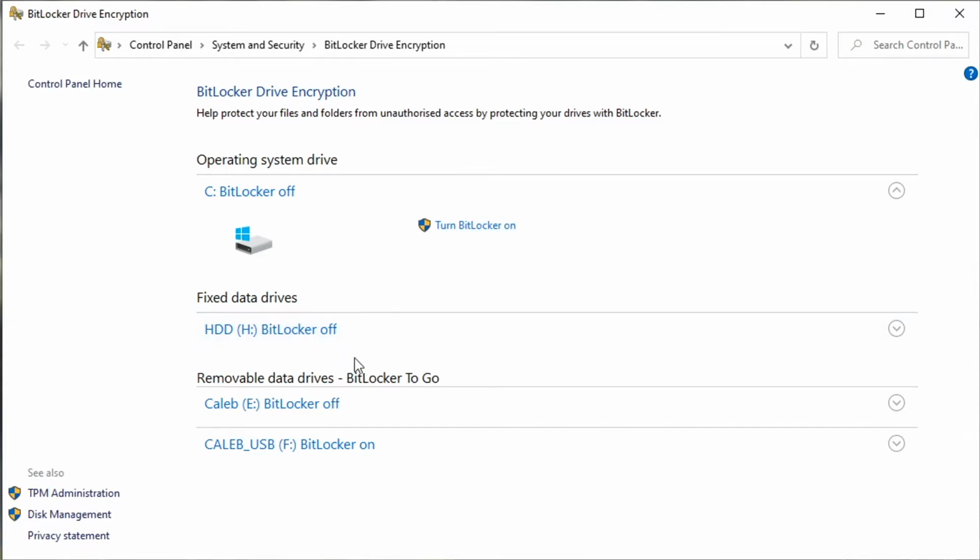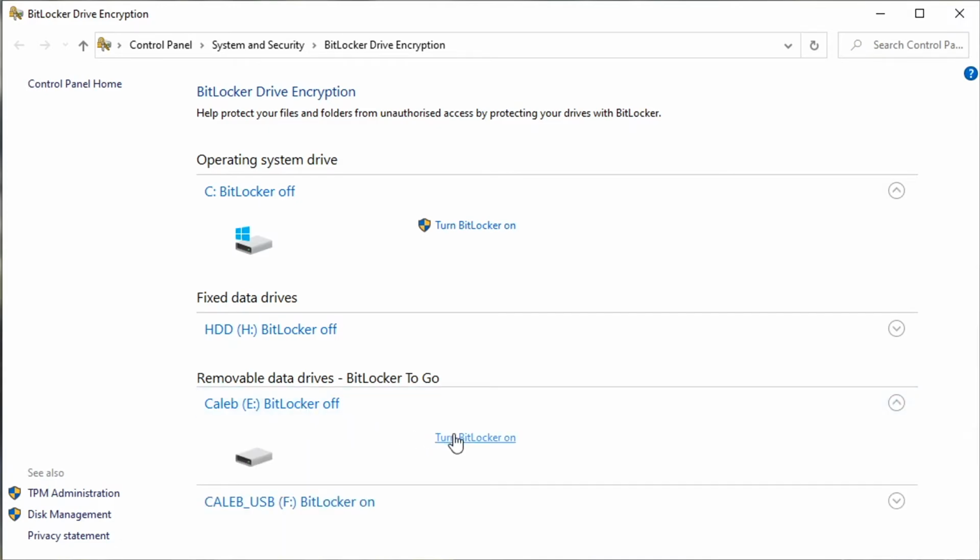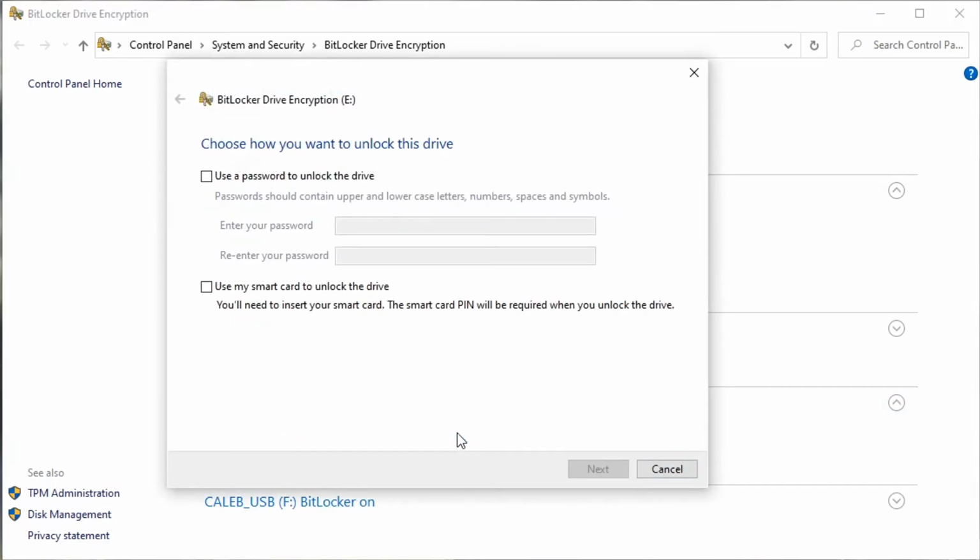Then if we type in down here BitLocker, Manage BitLocker, we will be able to turn BitLocker on for these drives. You can see I've got BitLocker on one of my USBs, and I can also enable it on one of these, but I'm not going to do that because I don't want to.